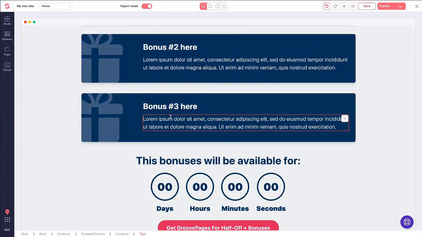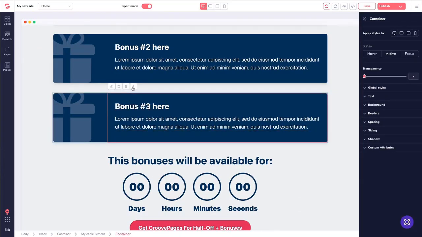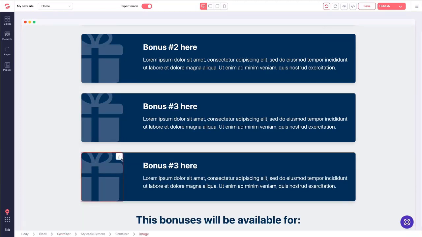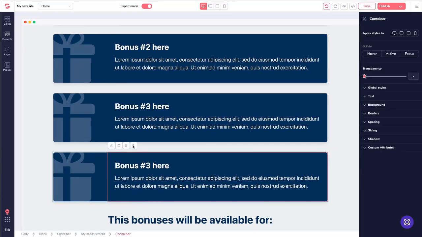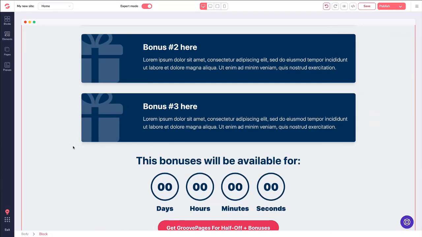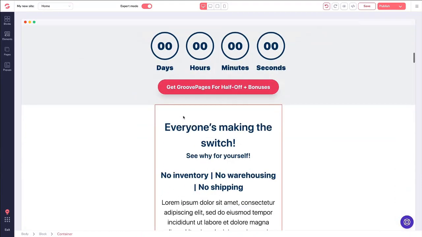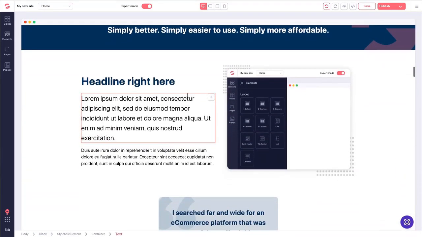If you want a full section, you just move up the DOM tree just like this. And if you wanted to clone that section, you just click clone. If you want to delete that, make sure everything is highlighted and you just trash it and it's gone like that. That works for any single thing that you want to do.